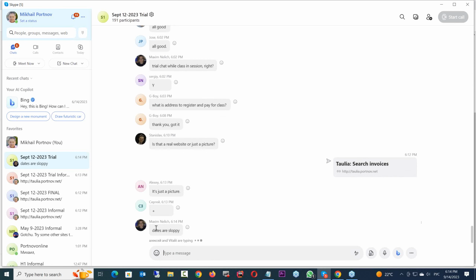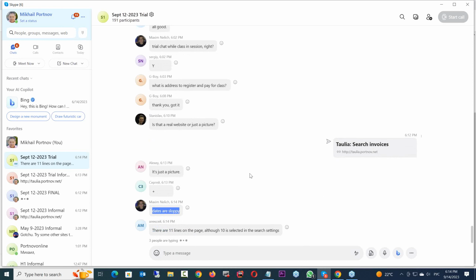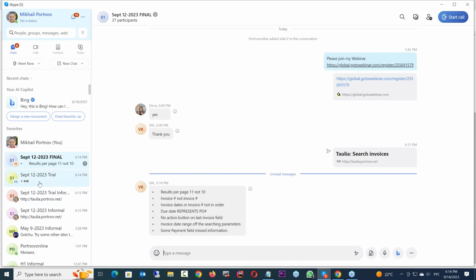"Dates are sloppy" is not a bug report, okay? A bug report means someone might go and fix it. So there are 11 lines on the page. Well, okay, so we are coming up with some bugs already. Good.